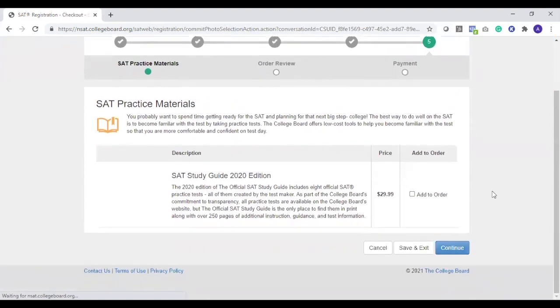Okay, so now we are at the checkout. There is an option of buying SAT practice material. Since I don't need them, I will not check on anything. I'll just press continue in here.